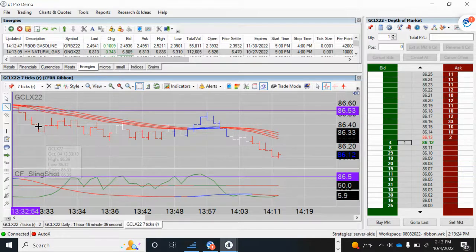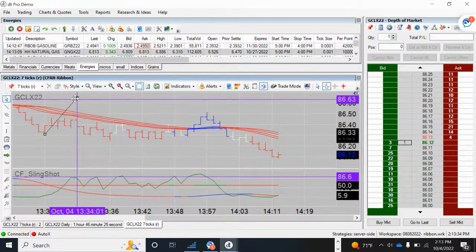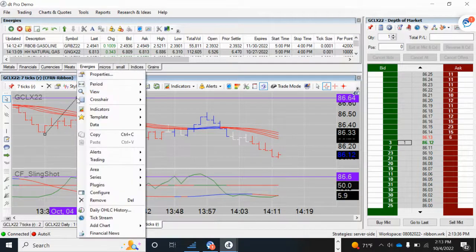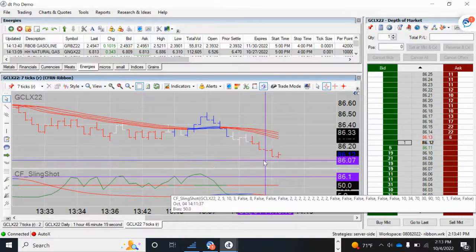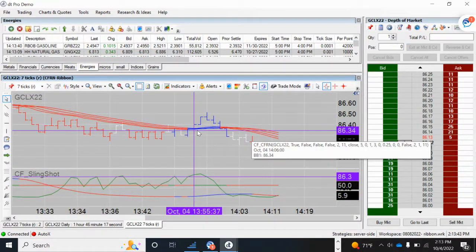Here's a good example of one. As we got the cross here, I took the bottom of that wick or bottom of that bar, drew it at the bottom of that bar, and connected the dots. Okay. So let's see if this qualifies here.